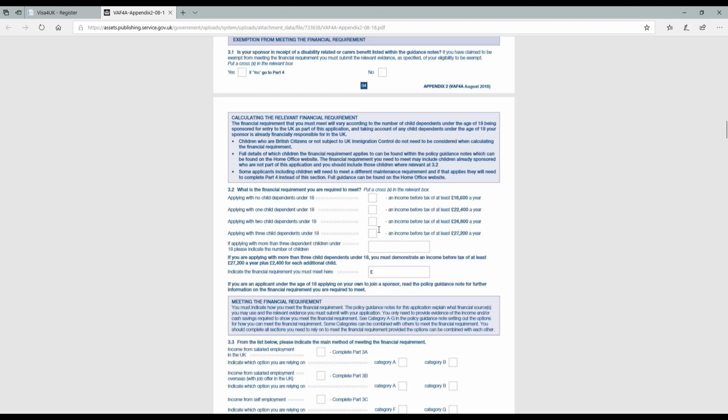and I left all others without filling anything in. And then if you're applying with more than 3 dependent children, I left this box as well. If you are applying with more than 3 child dependents under 18, you must demonstrate an income before tax. Blah blah blah. It's not really relevant to me. So indicate the financial requirement you must meet here.